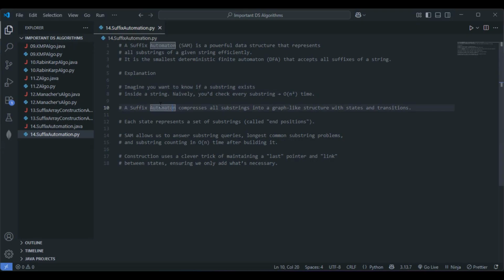Now let's come to the explanation part. Let's try to understand this step by step, the same thing we'll be implementing in the coding part. First, let's imagine we want to know if a substring exists inside the string. The naive, straightforward approach would be to check every substring, which would lead to O(n^2) time complexity.